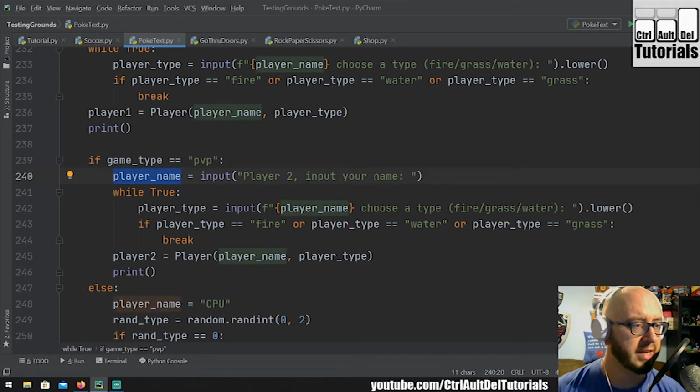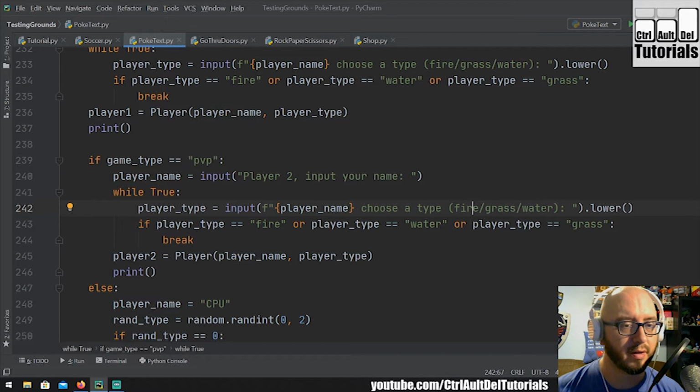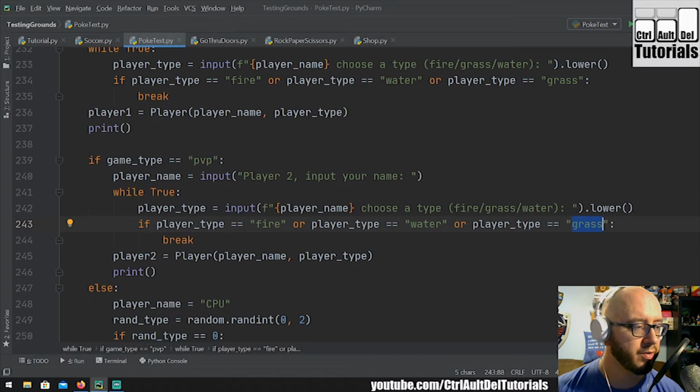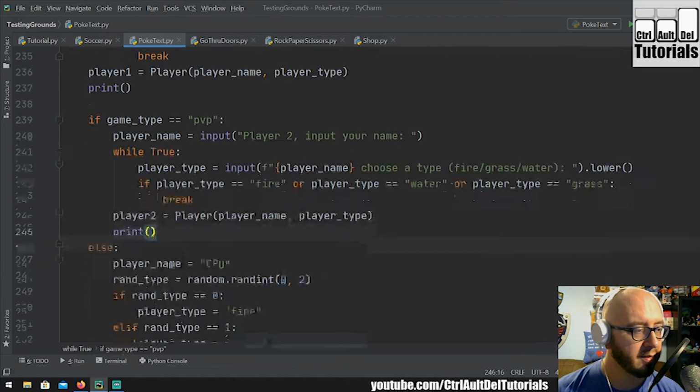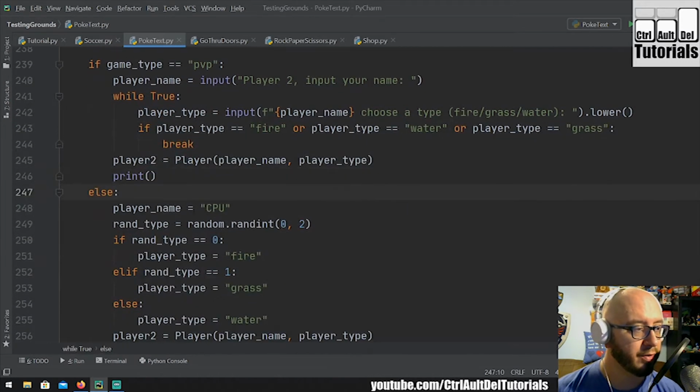Here we have the player's name for input player 2, same idea. Player type, we have an input that's going to say the player's name, choose a type, fire, grass, or water, and we'll convert that to lowercase. If the player type is fire or water or grass, it'll break out of this code. Otherwise, it's going to ask for this again until we type in the right thing, and then we'll print out a blank. Otherwise, if it's the CPU, the player name gets defaulted to CPU.